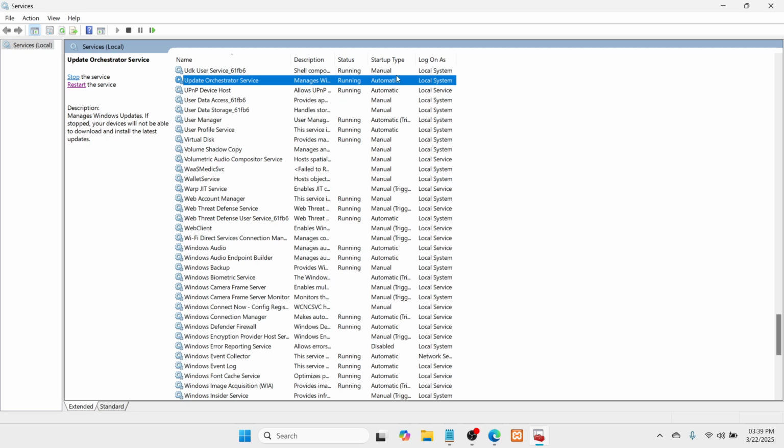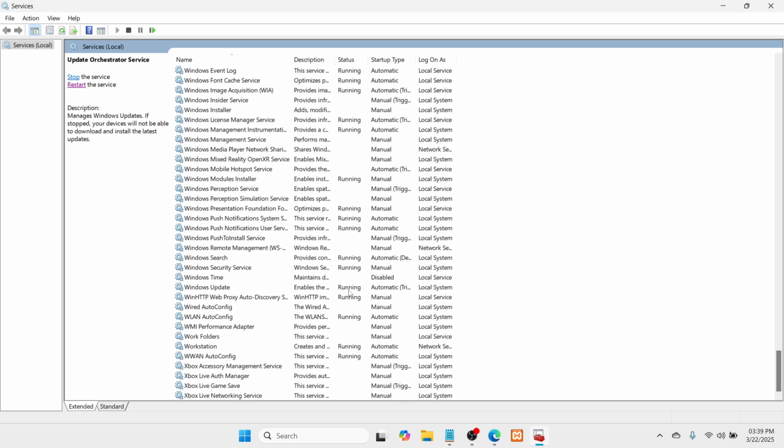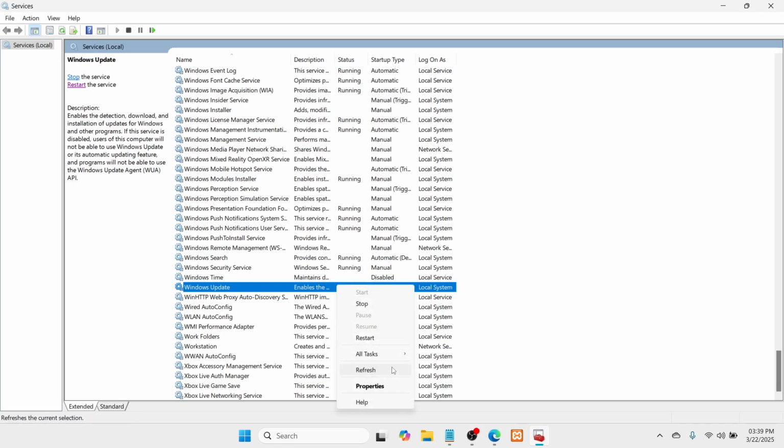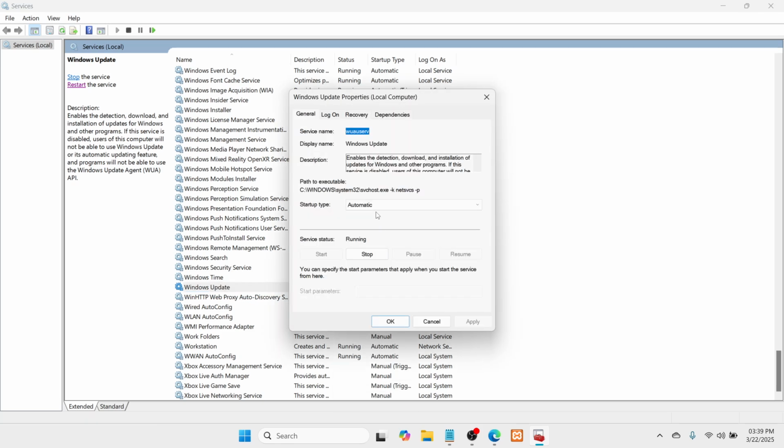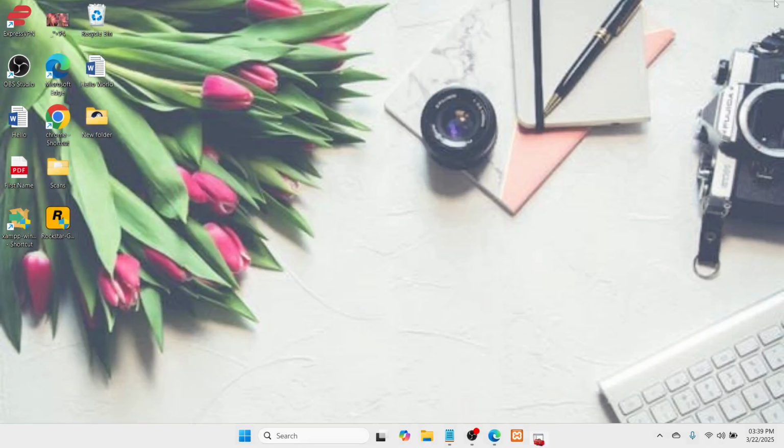Once you're done, proceed with the second service, which is Windows Update. Simply scroll down and look for it. Once it's here, right click again, go with Properties, and change the startup type to Automatic. Once done, click on Apply and then OK. Once these two services are set to Automatic, close this window and check if your problem has been fixed.